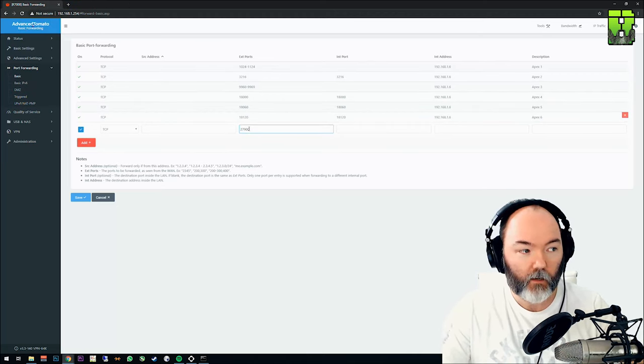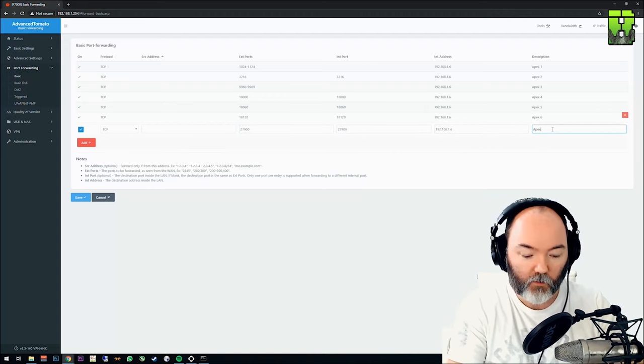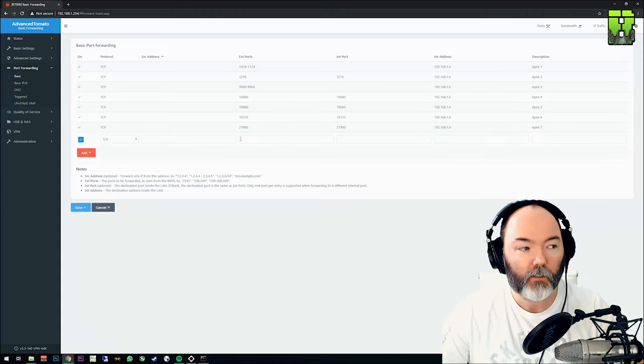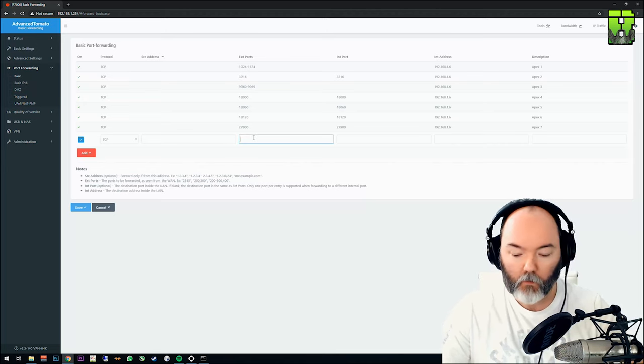Next one's 27900. So an outside a good thing is that, you know, it is insecure to do port forward, and you are leaving some ports open, so a little bit insecure, the risk is low. But if you don't particularly want to take that risk, you can always just enable these ports when you're gaming, for instance, and then just disable them when you're not.